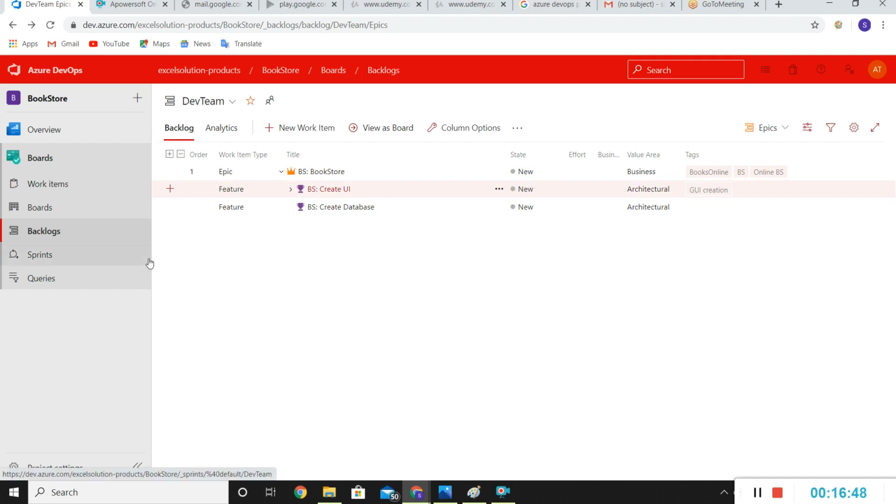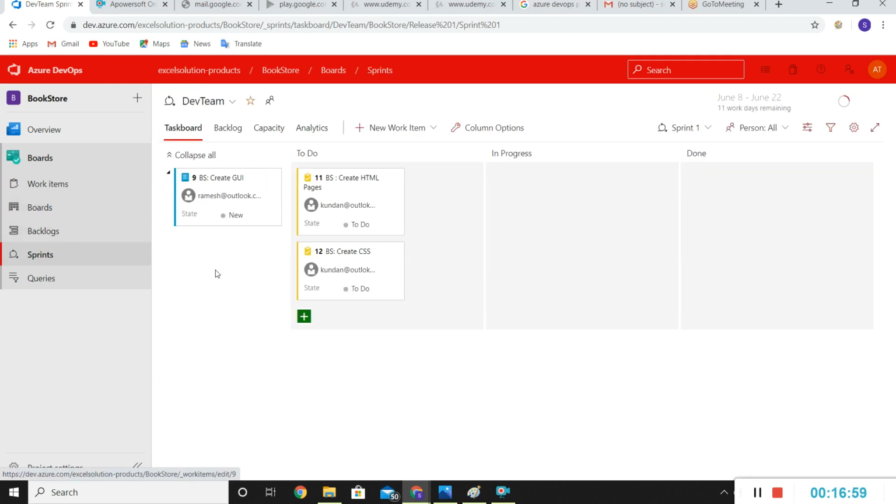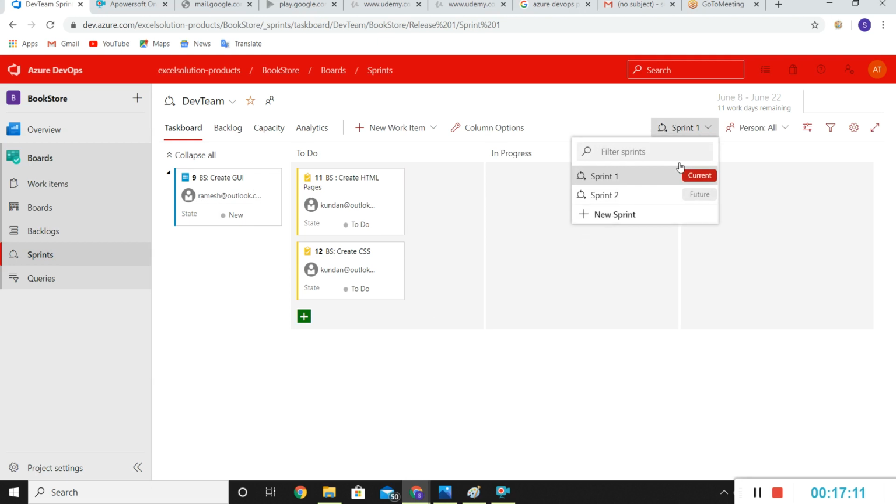Now if we go to sprints, ideally this should appear there. So if I click on sprints, here we can see we have created these sprints. As of now sprint 1 is selected. We can toggle to sprint 2 as well. In sprint 1 we have create HTML and create CSS. These are the two items which we need to do. And create GUI as well. This is a part of sprint 1.